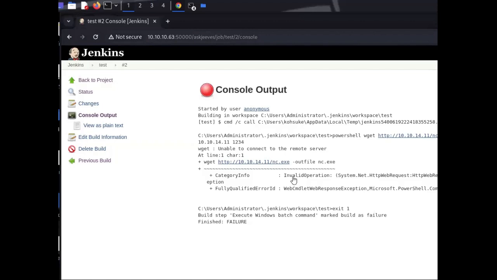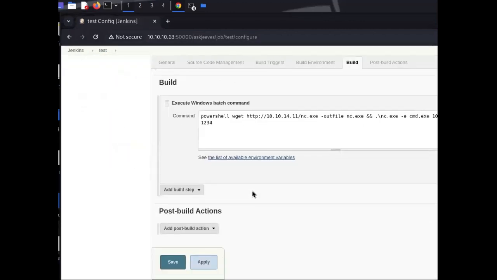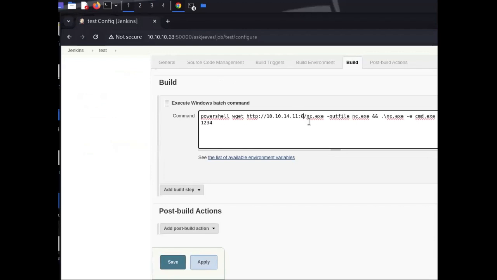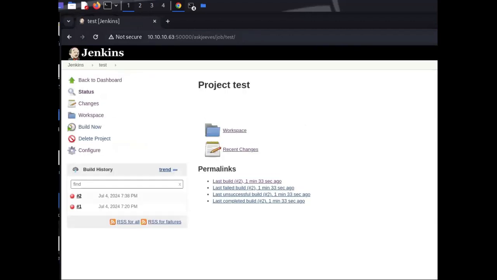All right, so it's saying it's unable to connect to the remote server. I forgot to put the port. It's a rookie move. So to see that, I went to console output and it showed me. So let me go back over here, test, configure. And I am a rookie, so there we go. This should be 8,000. That's the port I set up my Python server on. Save, apply, and we'll just build it.